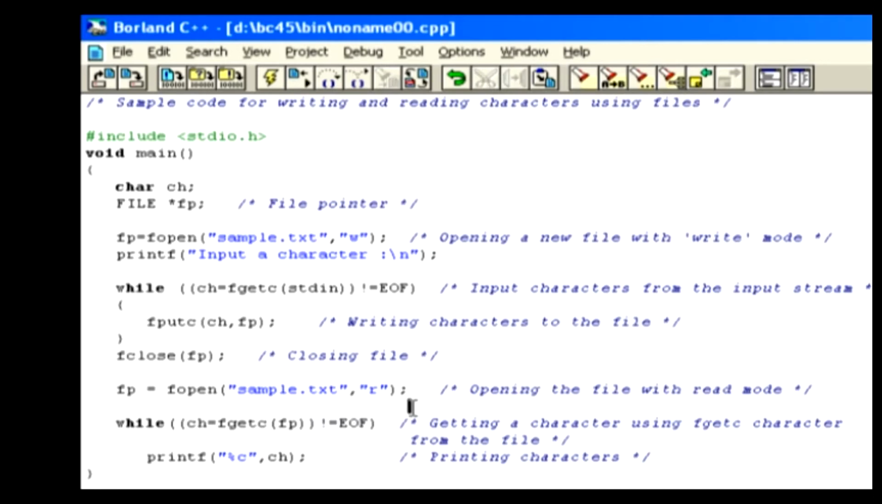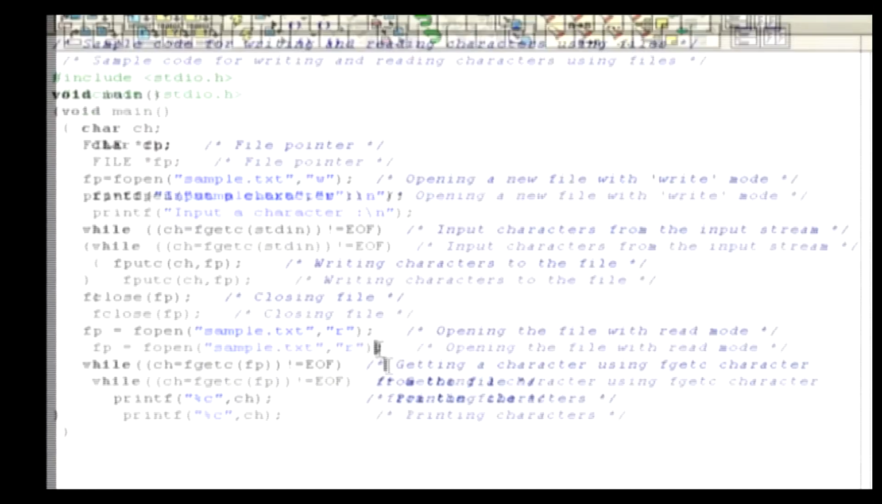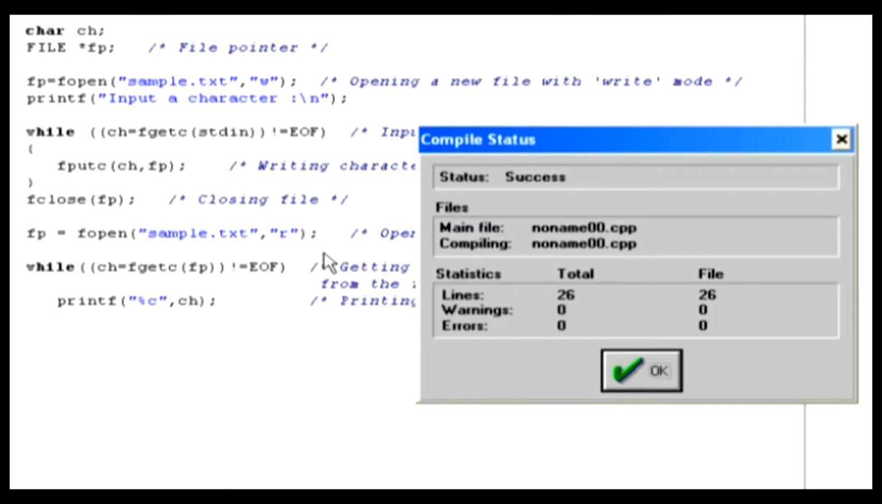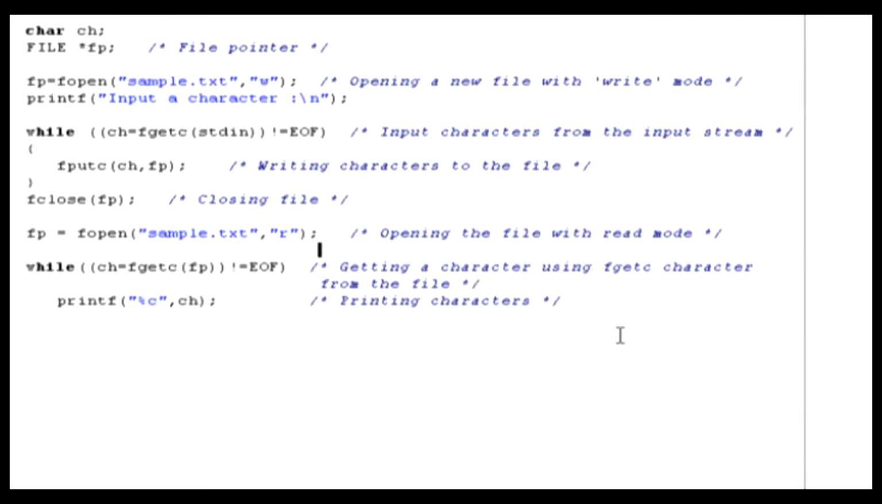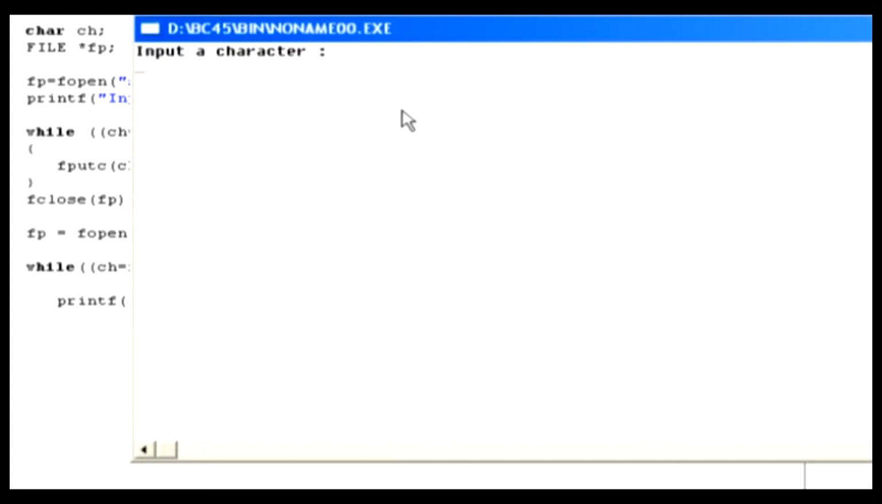To understand this better, let's run this code. Compile the code by pressing Alt F9. When the compilation is done, click on OK, and run the code by pressing Ctrl F9. Here we have to input the characters. When the input is done, press Ctrl-Z to terminate the input. Now we can see the results.